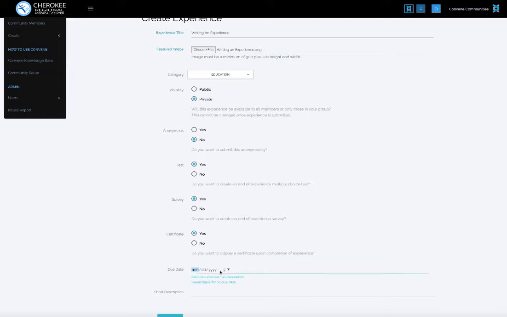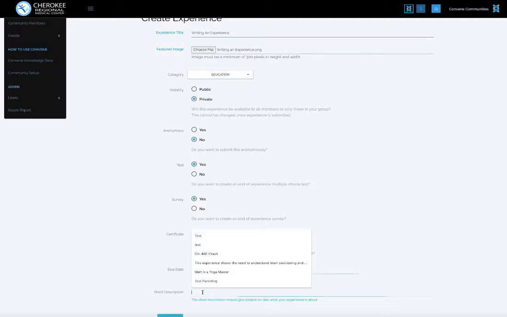You have the ability to add a due date, and adding the due date will allow you to either add that date where we can stop the experience at that time, or the ability to take tests, or you have the ability to continue on with that due date and that test. I'm not going to add one at this point.